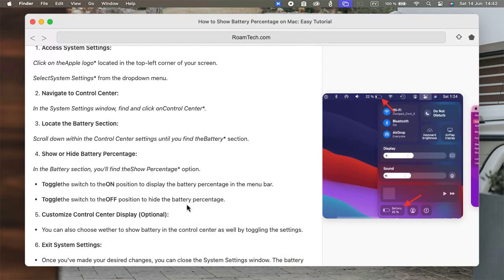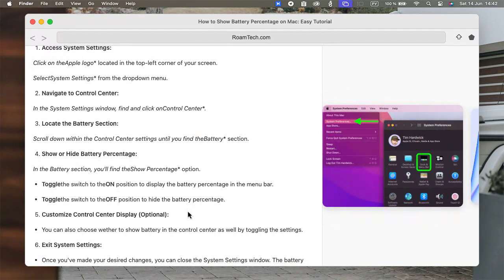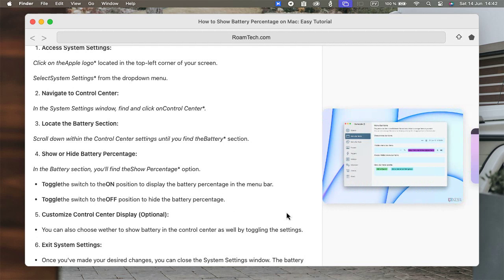Today we will be discussing how to show or hide the battery percentage on your Mac. First things first, head over to the Apple logo in the top left corner of your screen. Click on it, and then select System Settings.